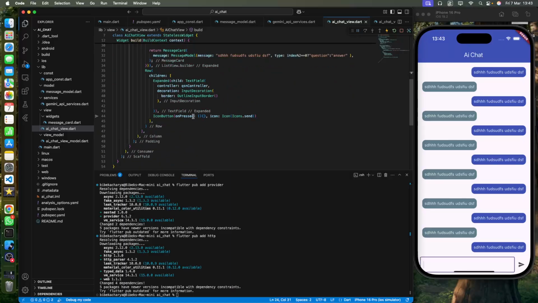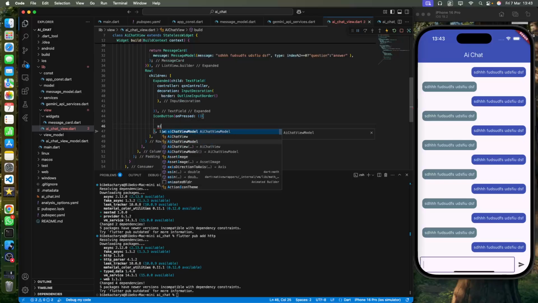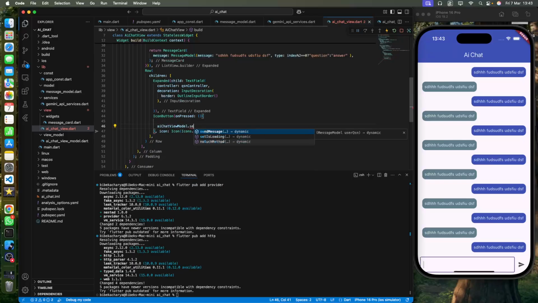So in this onPressed, I'll simply call aiChatViewModel.sendMessage, and we have to pass the user question, but the user question can be accessed from question controller, and I will simply write questionController.text. So this sendMessage must have a message model. Okay, so let's define a message model here.